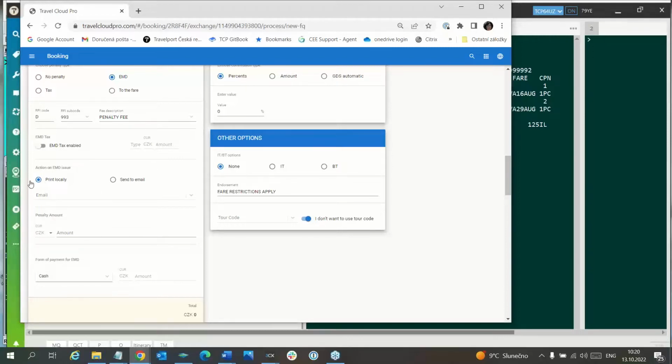So if this radio button is marked, it means that the EMD receipt will be printed on your local printer, or you can click here, send to email, and if this email element is present in your PNR, the email address will be selected from there. If it is not present there, as in my case, you can enter your email address or the passenger's email address here.